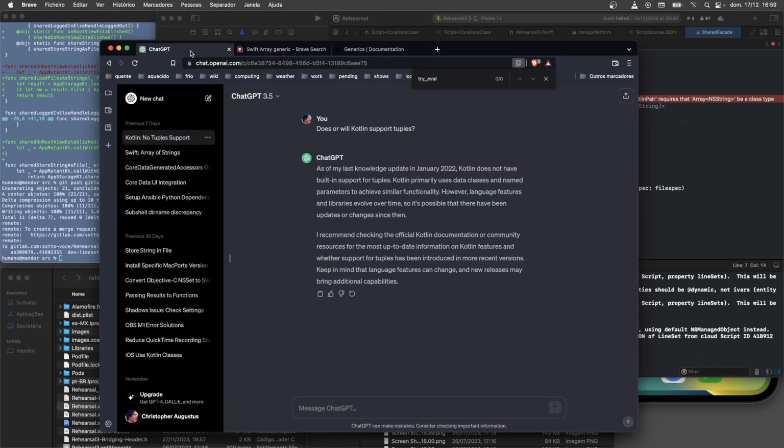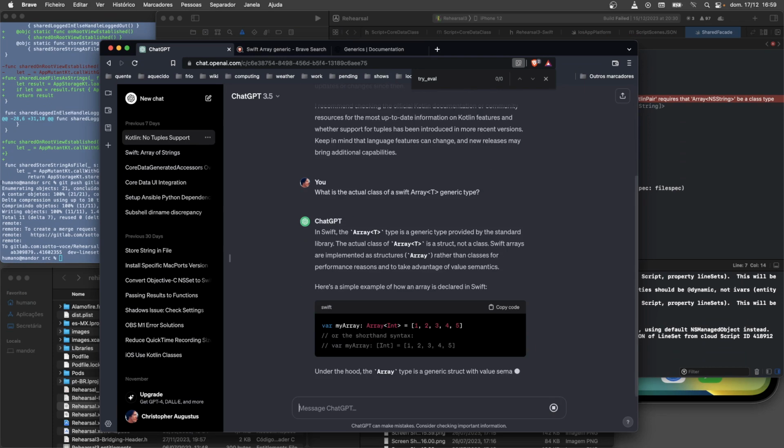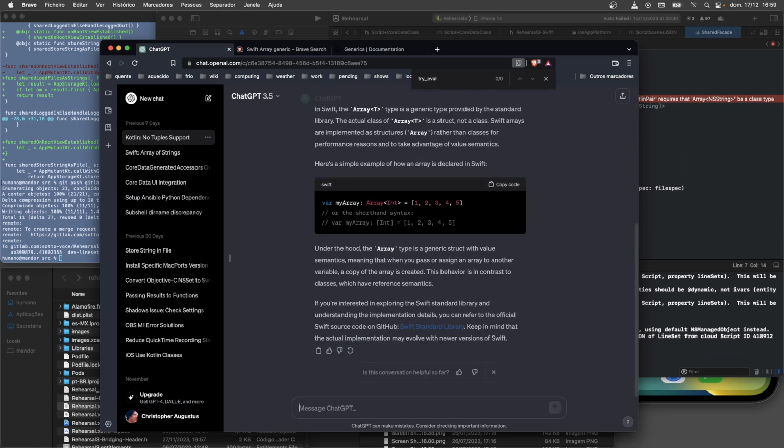Let's do it. Let's do the ChatGPT. Let's ask it the question. I think we're still here on tuples, yeah. What is the actual class of a Swift array? I'm gonna say T, generic type. It's a struct, not a class. Interesting. Okay.